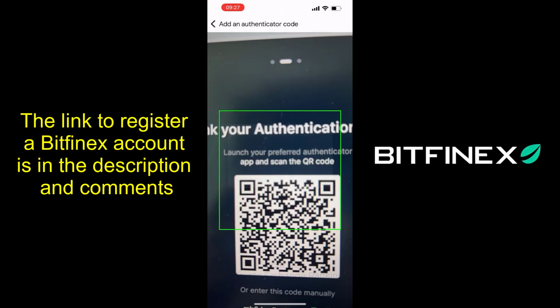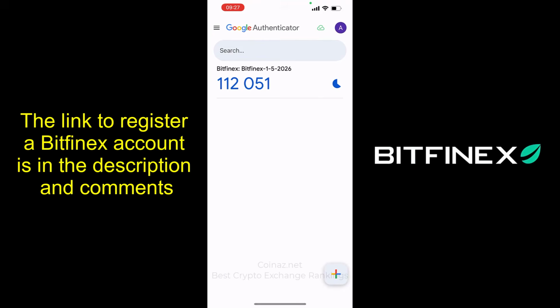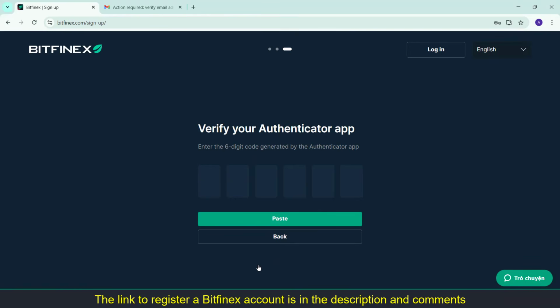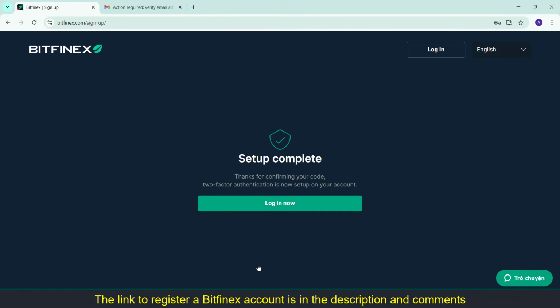Now, scan the QR code provided by Bitfinex. You've successfully added the code to the Google Authenticator app. Now, go back to the Bitfinex website. Click I've linked my code. The final step is to enter the verification code generated by the Google Authenticator app. Two-factor authentication has now been successfully enabled on your account. Click Login now.